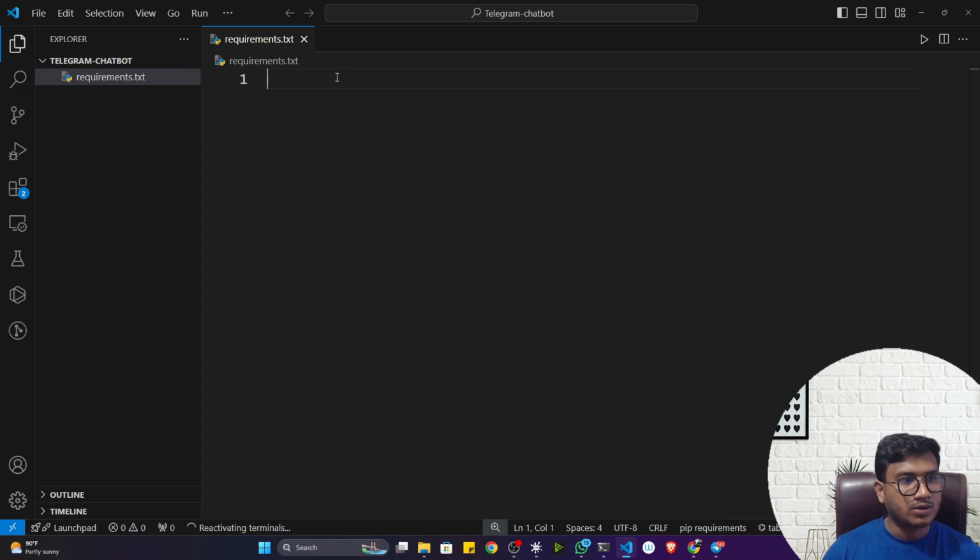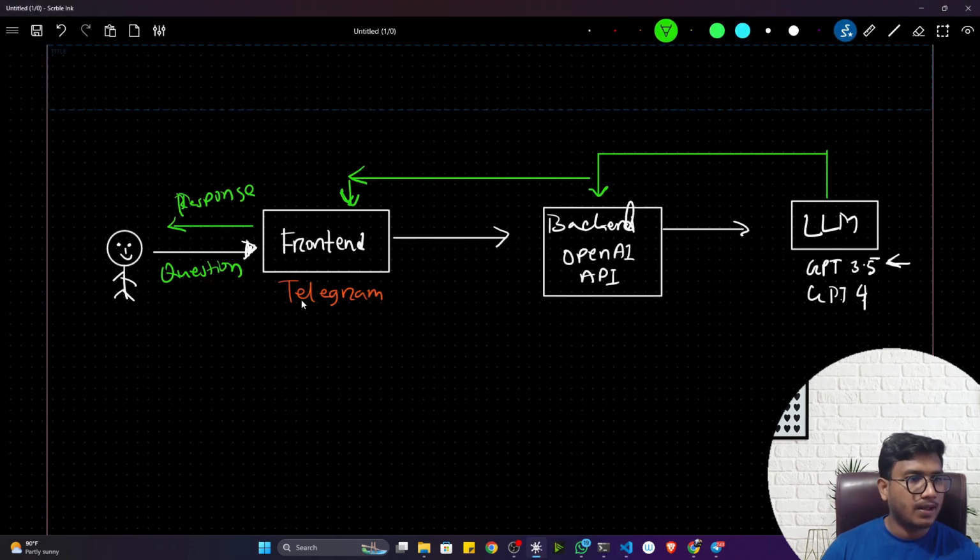Inside that, I need to mention all the libraries I need to implement this project. So here you can see, front-end wise, I'll be using Telegram. And to integrate my chatbot with Telegram, I need a Python package. That means this package will communicate with my Telegram. Inside Telegram, we'll be generating one API token. With the help of the API token, we'll be communicating with our Telegram app, right? So for this, we need one Python package.